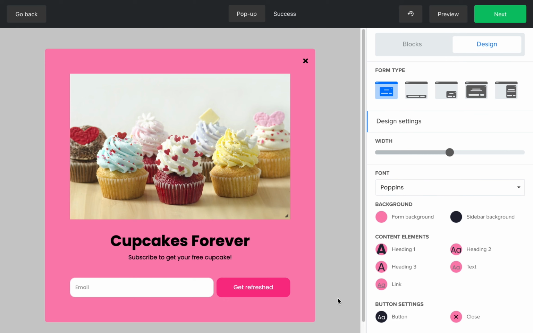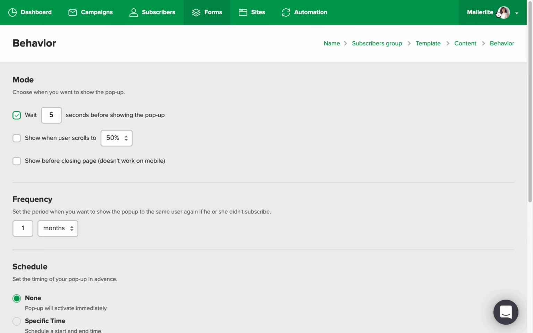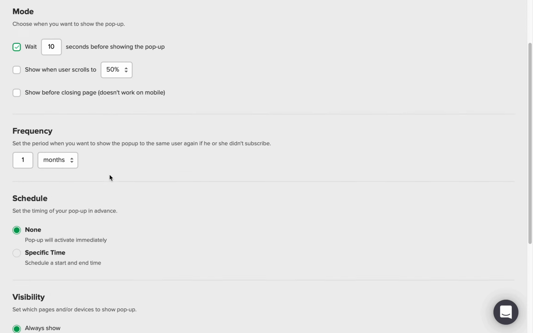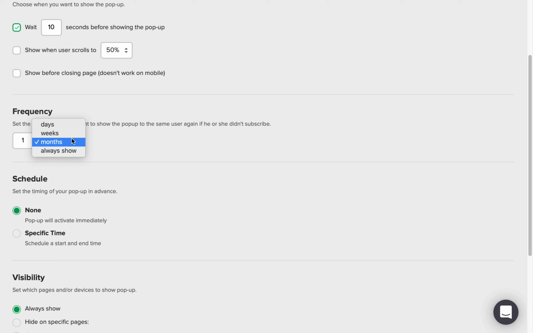Okay, so now that I have my pop-up ready to go, I'm going to click Next. And here I'm going to adjust the behavior of this form. The Mode section helps you determine when the pop-up will show. After a certain amount of time, when the user scrolls down the page, or right before the user leaves the site. The frequency, how often this pop-up will show to the same visitor. So if you have subscribers that come back to read your blog every week, you can choose to show them the pop-up only once a month.